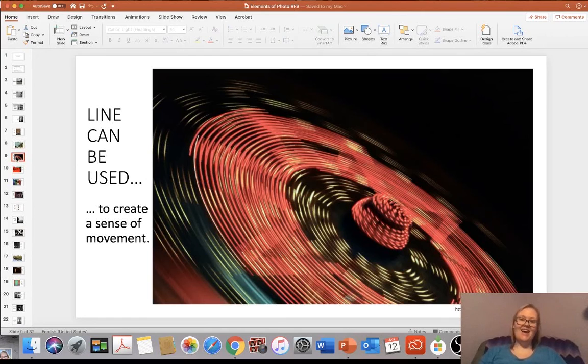And again, this is a great example. We will do a shutter speed project, but this is a great use of shutter speed here. I can create movement, so you can see my eye is moving around and around and around in paths because I'm using that sense of line to repeat itself in a circular fashion.